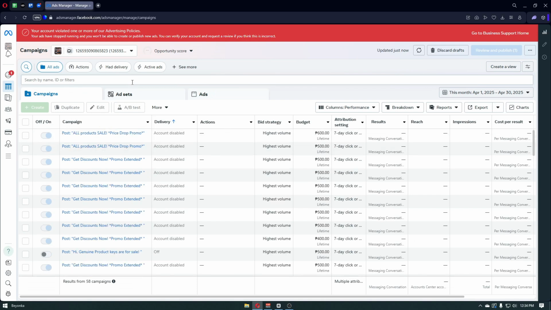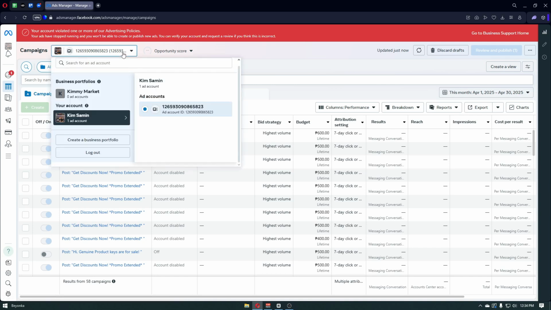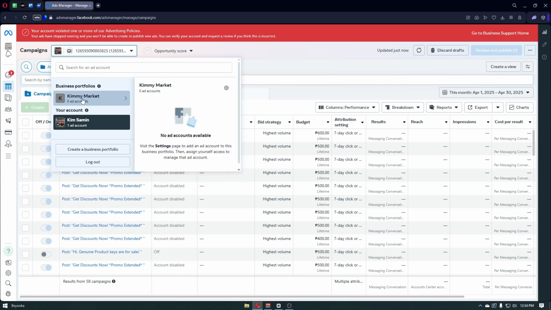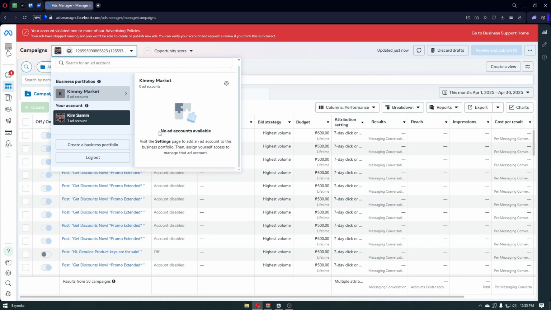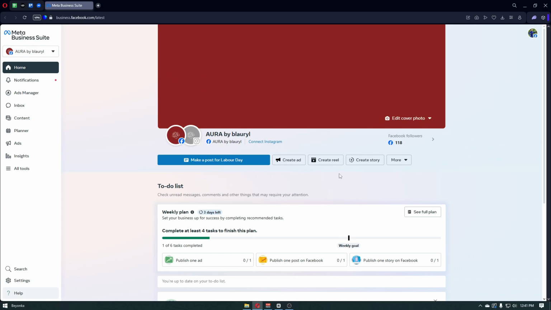If you want to change your account, just click on your account icon, and from here you will be able to navigate through your accounts. In my case, I'm going to select the other account right here, and right after that you will basically have to have an ad account. With this one, we don't have an ad account. So you want to make sure that you visit the page to add an ad account to this business portfolio, then assign yourself to manage that ad account. Right after making yourself an ad manager, the page will look something like this.